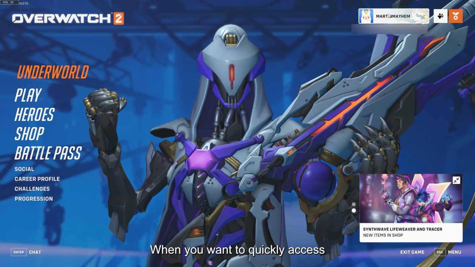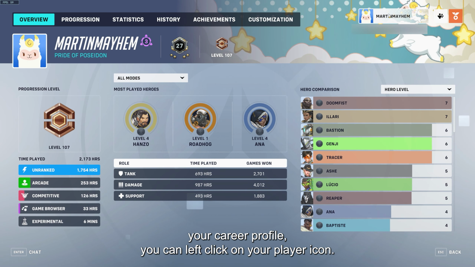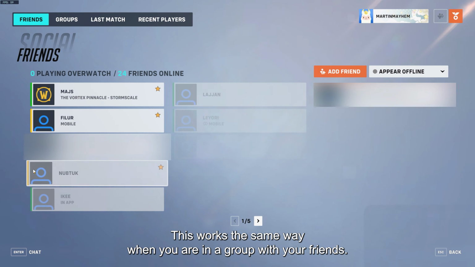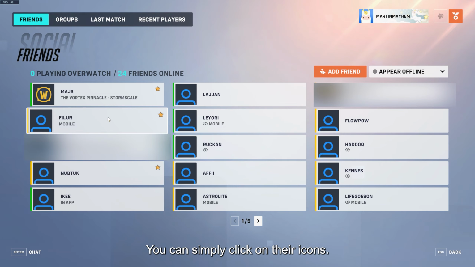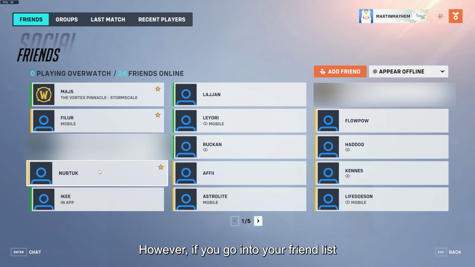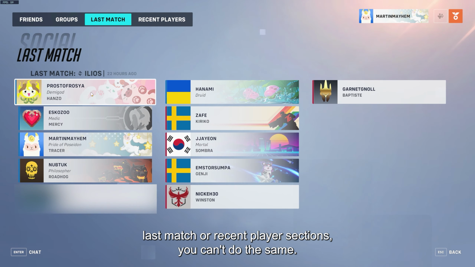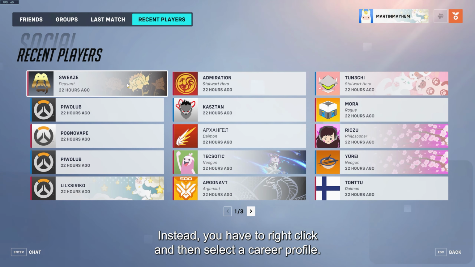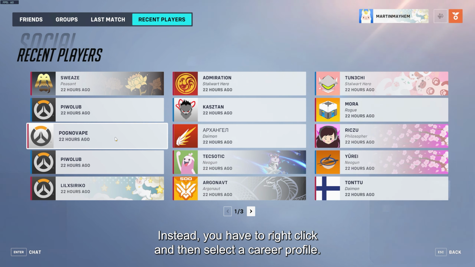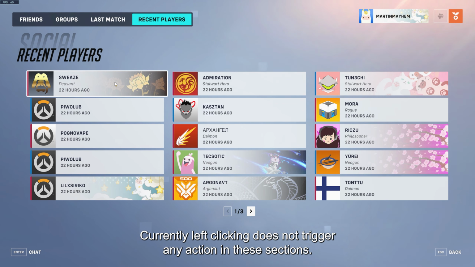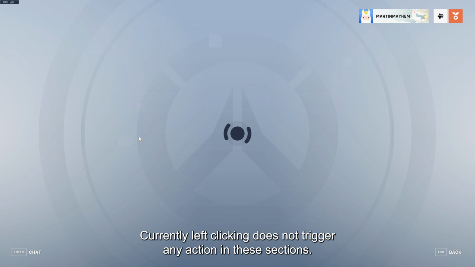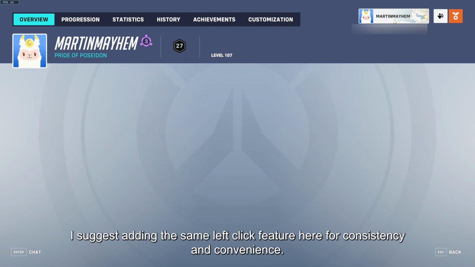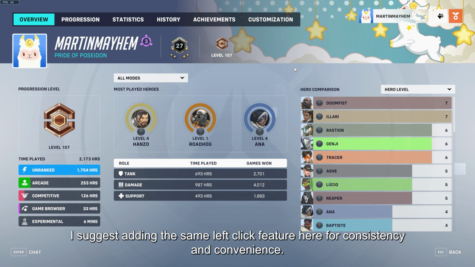When you want to quickly access your career profile, you can left-click on your player icon. This works the same way when you are in a group with your friends, you can simply click on their icons. However, if you go into your friend list, last match, or recent player sections, you can't do the same. Instead, you have to right-click and then select Career Profile. Currently, left-clicking does not trigger any action in these sections. I suggest adding the same left-click feature here for consistency and convenience.